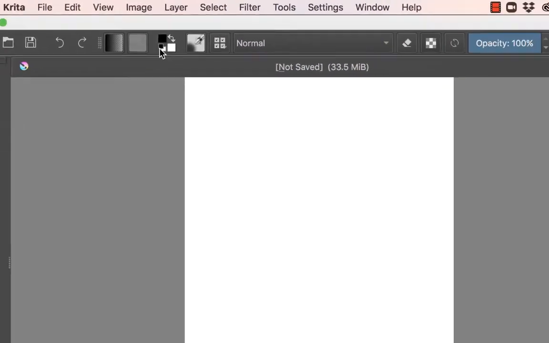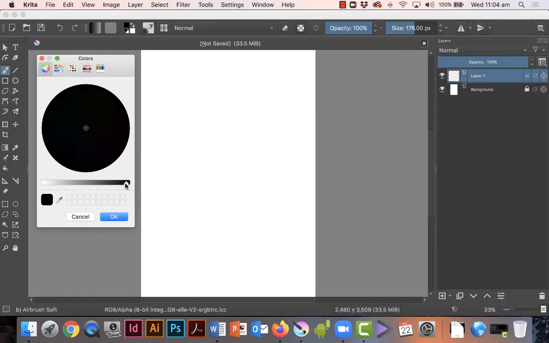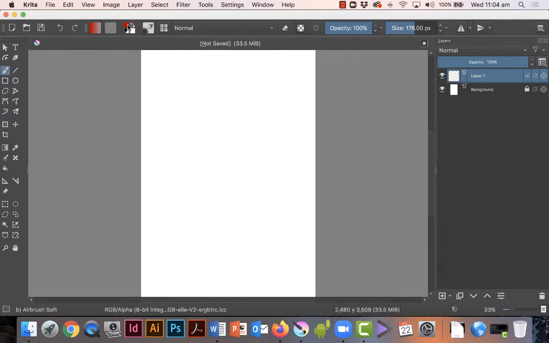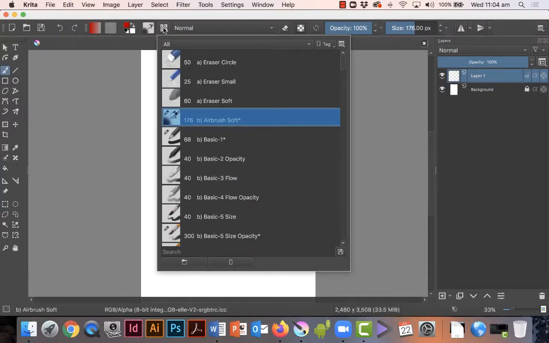And just remember, when you're choosing a color, click on the top one, which is the foreground color, brighten it up, and then go to where your reds are, and then click OK, and you've got the red color. Now, in terms of the brush type, if you click on this little area here, it'll tell you all the different types of brushes.